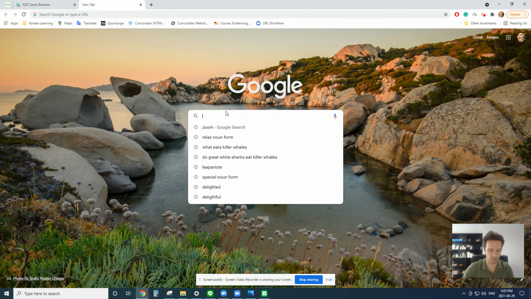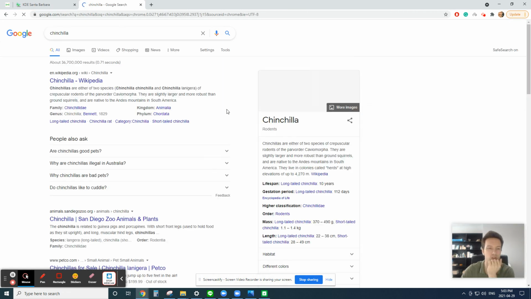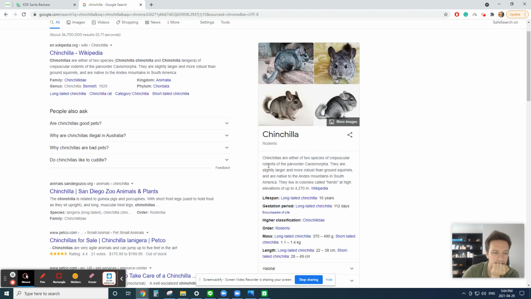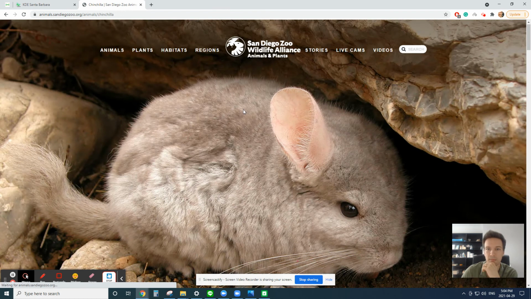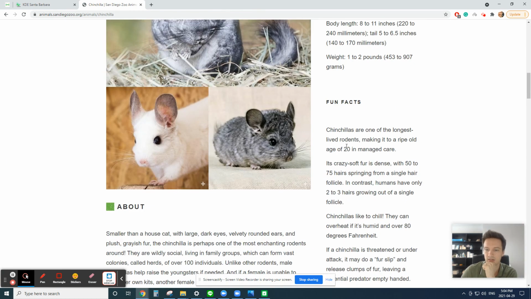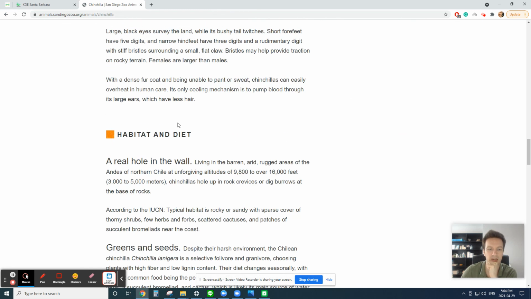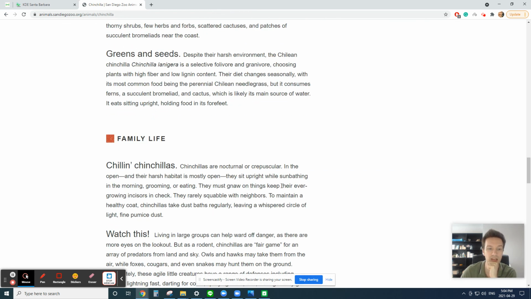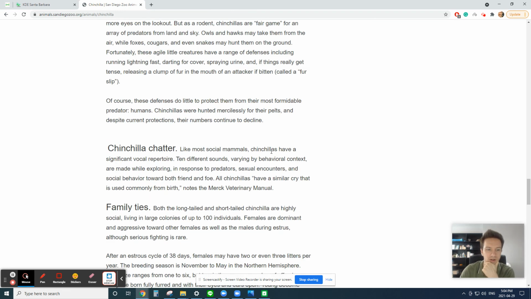If I can't find that information about the chinchilla, well, I can type in chinchilla and do a little bit more research. Maybe here we go, a zoo website. That might teach me about them. There we go, look at that. Size, fun facts. Might tell habitat and diet, what they eat. Ooh, that'll tell us if they are a primary or secondary consumer.